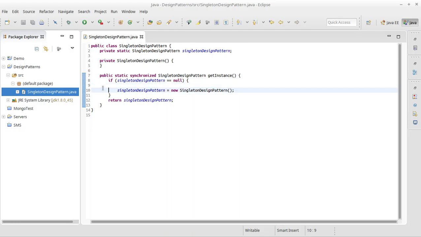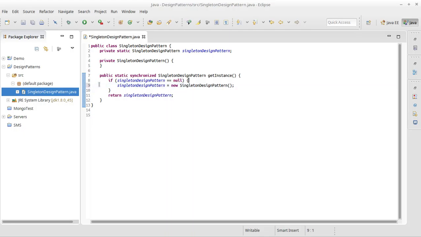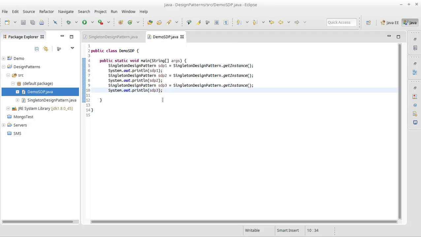So let me demonstrate what we have done so far. In order to demonstrate, I have made another class called DemoSingletonDesignPattern. In this class, I have invoked this getInstance method, and the reference is of this SingletonDesignPattern data type. As you can see, we cannot do something like new SingletonDesignPattern, because this is outside that class. The only thing we can do is access this public static getInstance method.